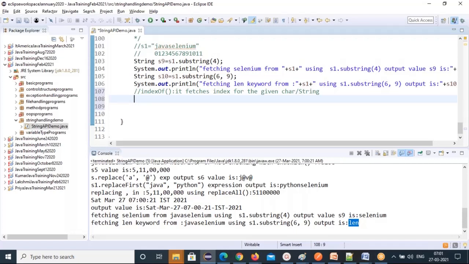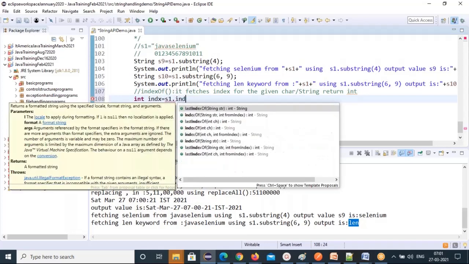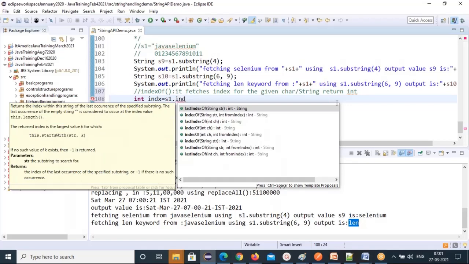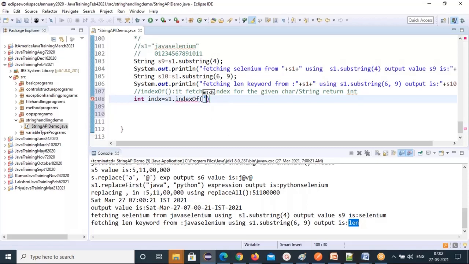So the indexOf method returns an integer number. So int index equal to s1 dot indexOf. You can give a character here. Suppose I want to find the L index in Java Selenium. If you want to find any character's index, you can use the indexOf method. Even a particular word's index you can find out.